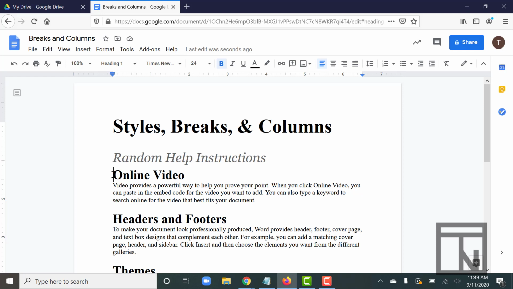A break creates an invisible line in your document that will separate it into two different sections. Now there's several different kinds of breaks that we have in a document. There are section breaks, column breaks, and page breaks. What we're looking for here is a section break because we want two different sections of the document with their own unique formatting. So we're going to go to the Insert menu option up here at the top.